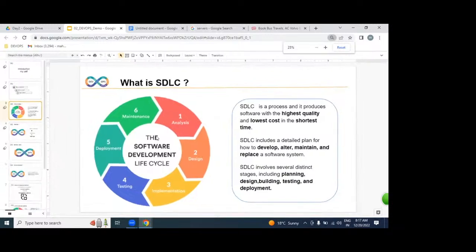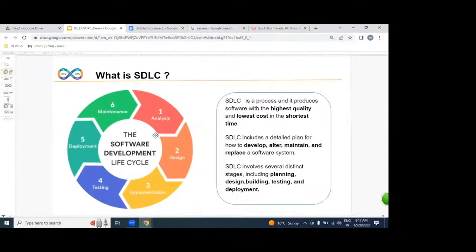Several stages and several phases. Which are all the stages, guys? Analysis, design, implementation, testing, deploy, and maintenance. So these are all the stages. By following these stages, we are able to produce a website, meaning an application. How exactly are we going to do it?